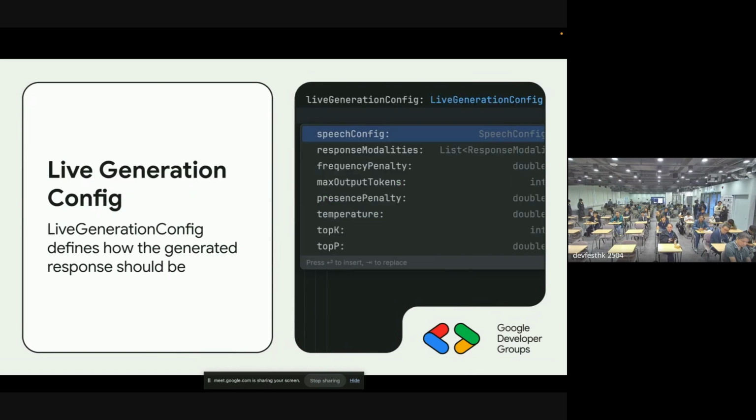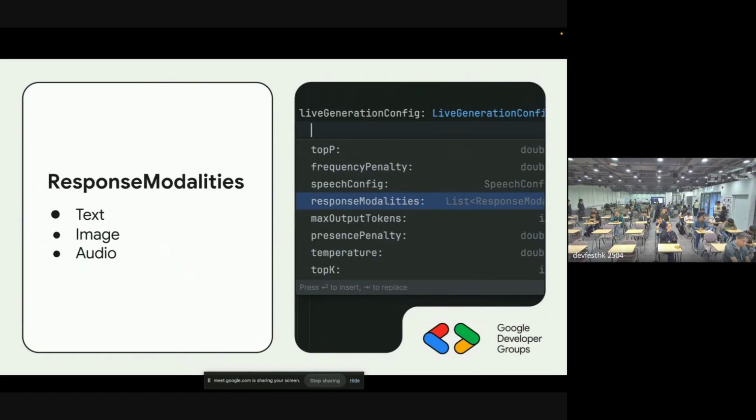With LiveGenerationConfig, this is where you configure the response from the AI model. In LiveGenerationConfig, you will get configs like speech config, what voice you want, response modality, how you want it to respond to you, and so on. So let's look into the first one, response modality.